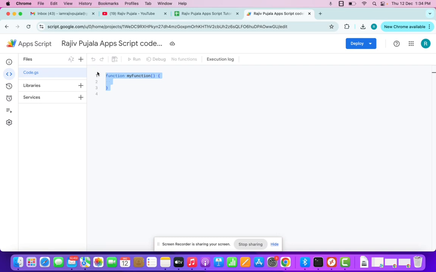Excel VBA is a scripting language, whereas here in AppScript, everything is based on JavaScript. Whether you are familiar with JavaScript or not, you really don't have to worry. I will cover everything in detail. And if you're already comfortable with Excel VBA, this is like a cakewalk for you. Even if you're not comfortable with Excel VBA, you can still easily understand this. And here everything starts with the function.